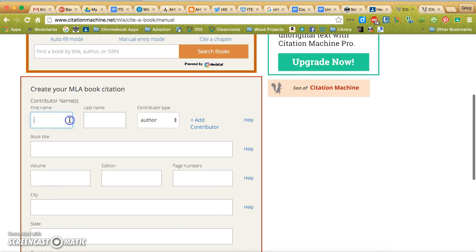First name. Okay, so we're going to look at the first name of the author, and the book I've got is Solomon's Curse by Clive Cussler. So the first name is Clive and last name is Cussler, and he is the author. You could click and see the different items that you could list here, but we know that it's going to be author. And as I said before, we're going to look at the book title, and the book title is Solomon's Curse. So I'm going to put that in here under book title.